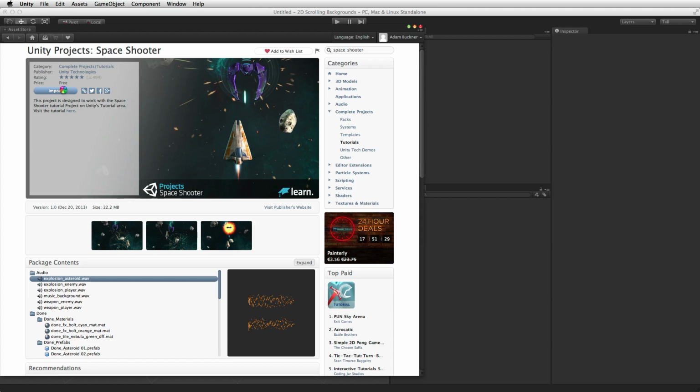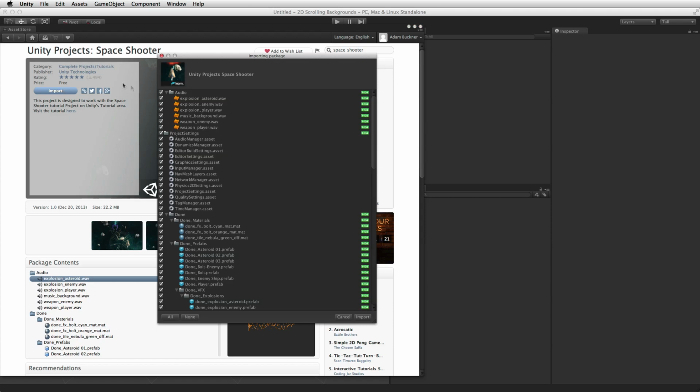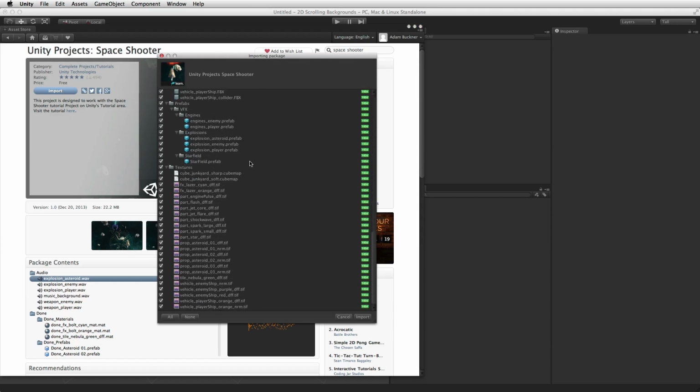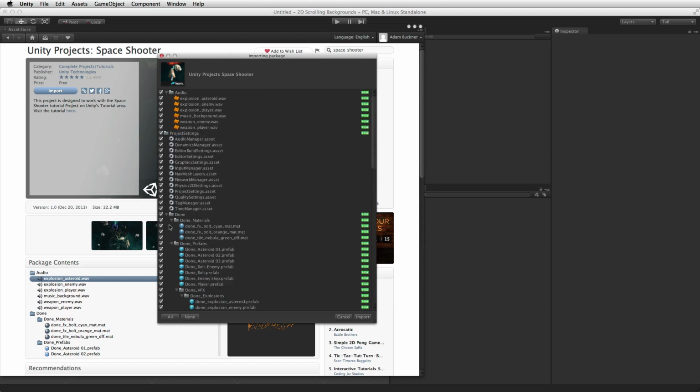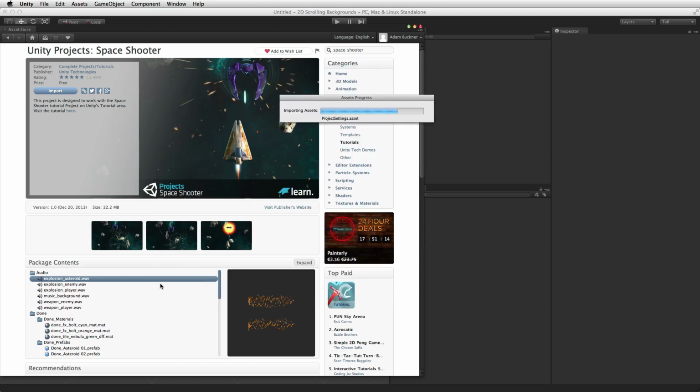So this is how we import objects from the asset store. You open up the asset store, you find the asset that you want, and you can simply import it directly into the editor. And I'm just going to suck it all in. I could choose to check off the items I want at this stage, but I'm just going to import it all and then deal with it in the editor.